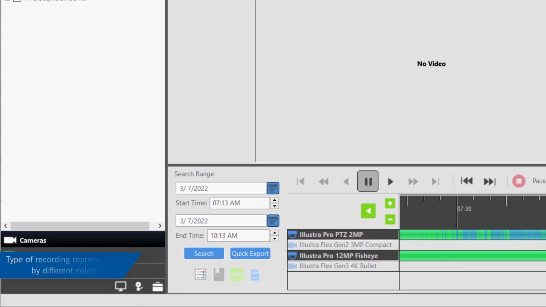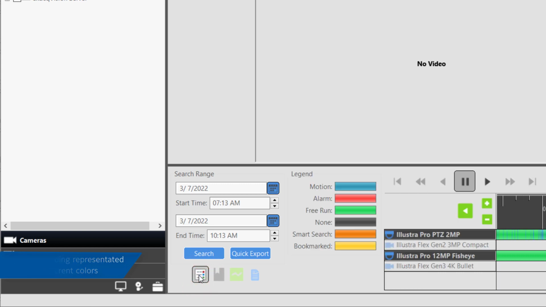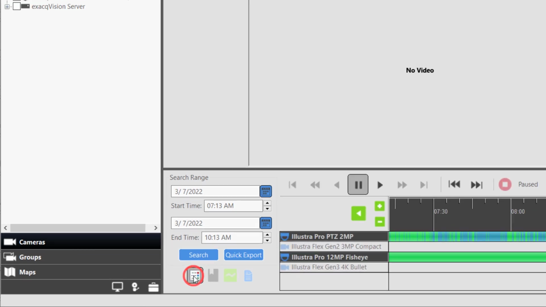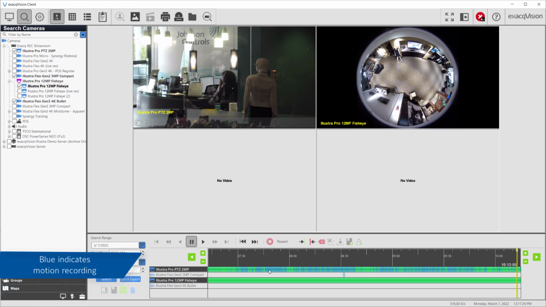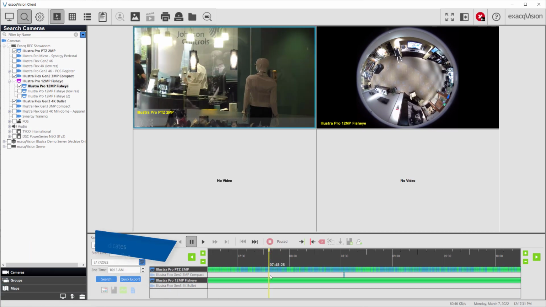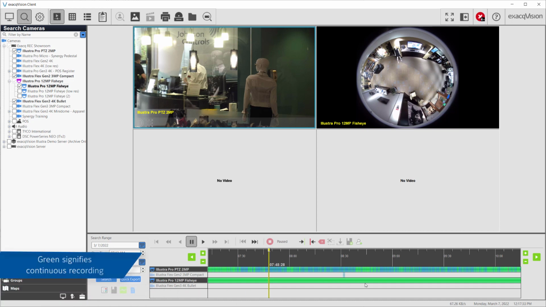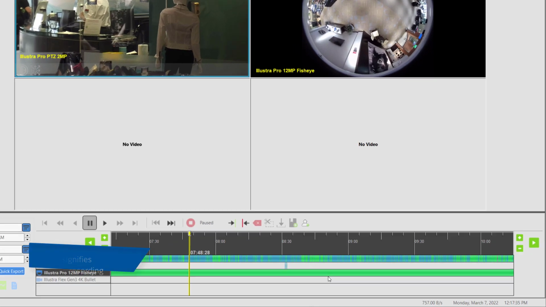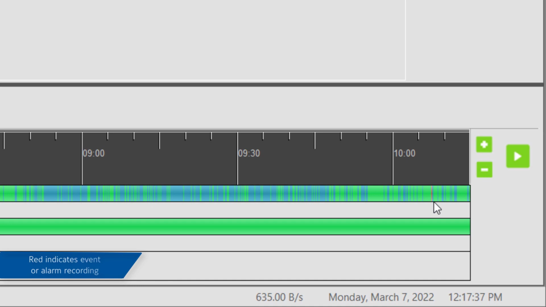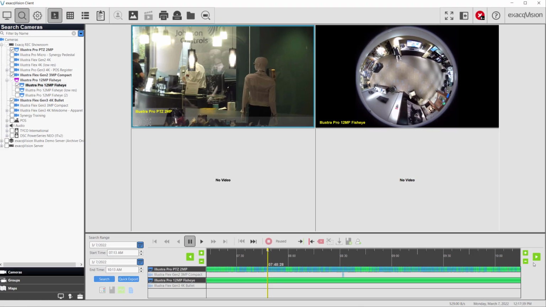The type of recorded video will be represented on the timeline by different colors. A color legend may be displayed or hidden using the Legend button. In this example, blue indicates where motion recording occurred, whereas green will be either continuous or time-lapse video. Red corresponds to event or alarm recording.